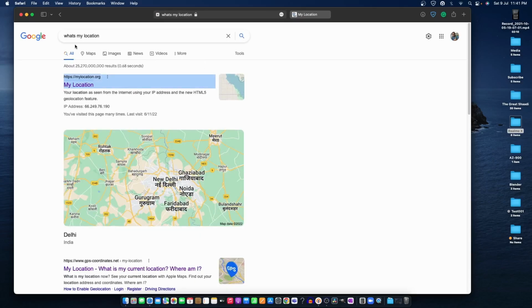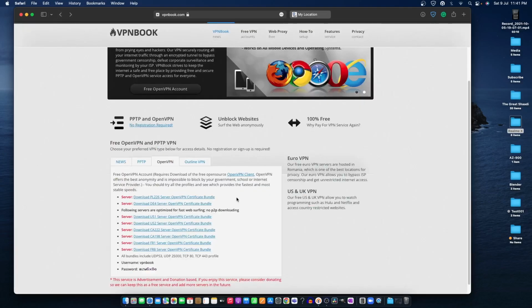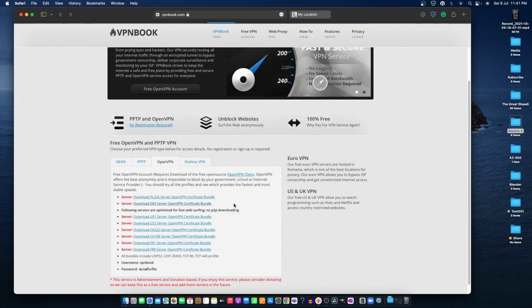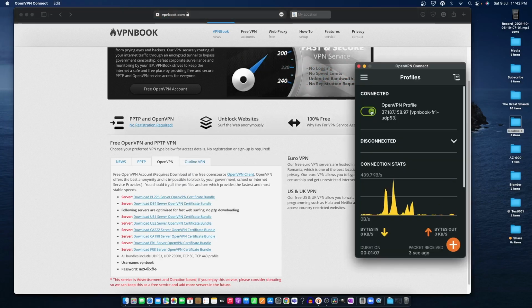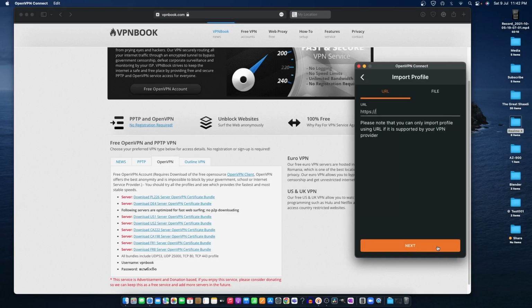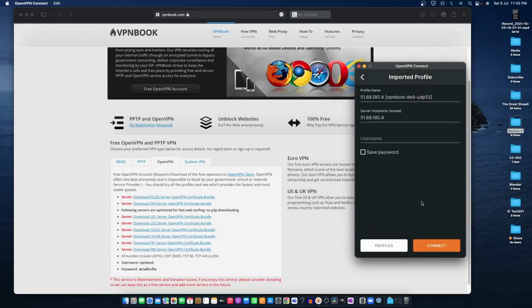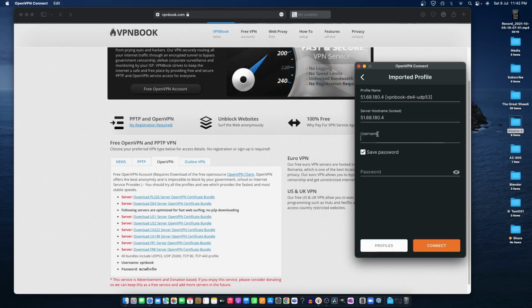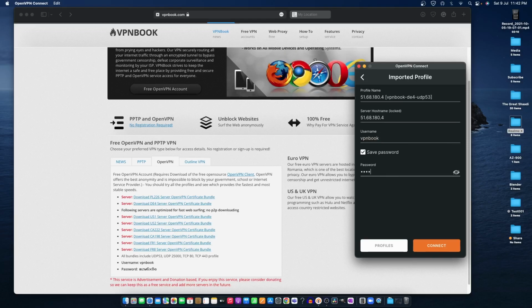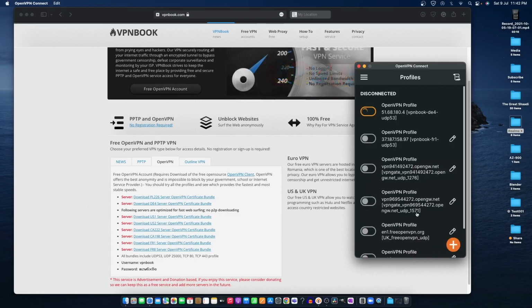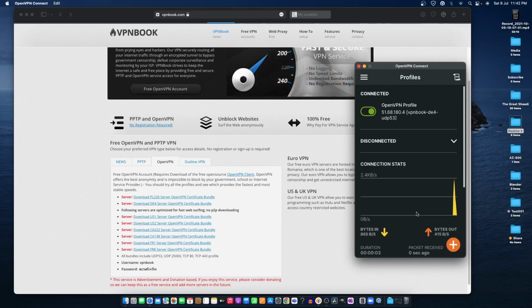Let's try one more website to check whether it's working absolutely fine or not. Let's select this one. The file is downloaded. Let's go back, close this one and add one more. Move to file, browse, and then go to downloads and then the second folder. Let's try the first one. Again, the username is VPN book and the password is also the same. Let's connect and check whether the location got changed or not.